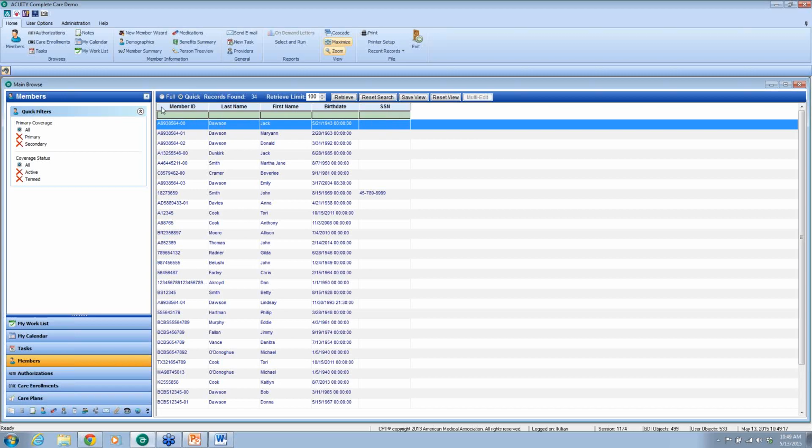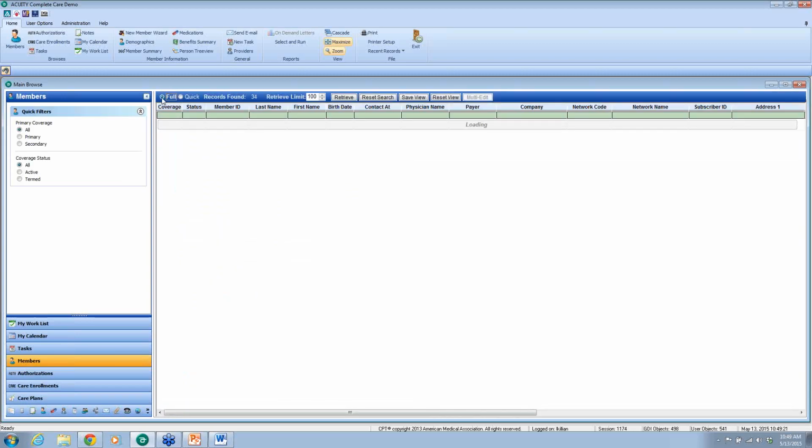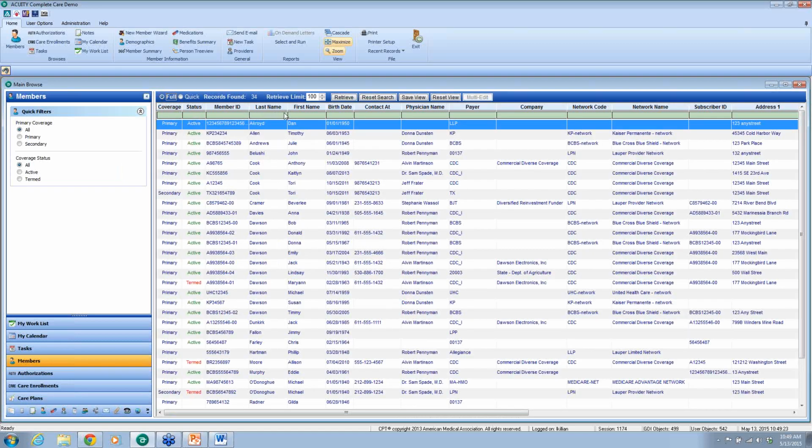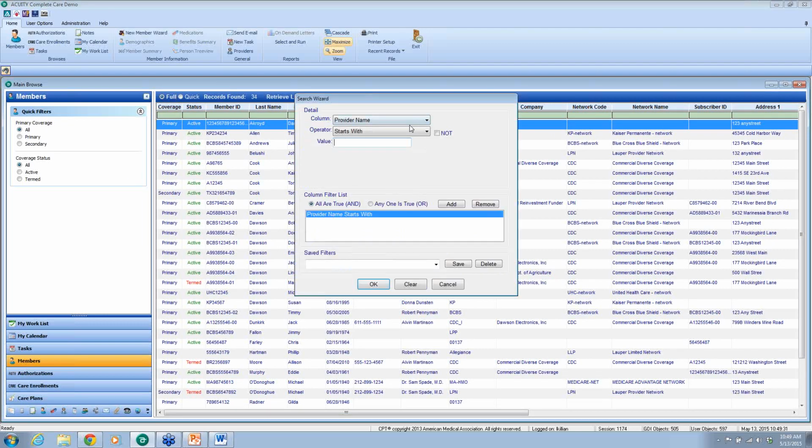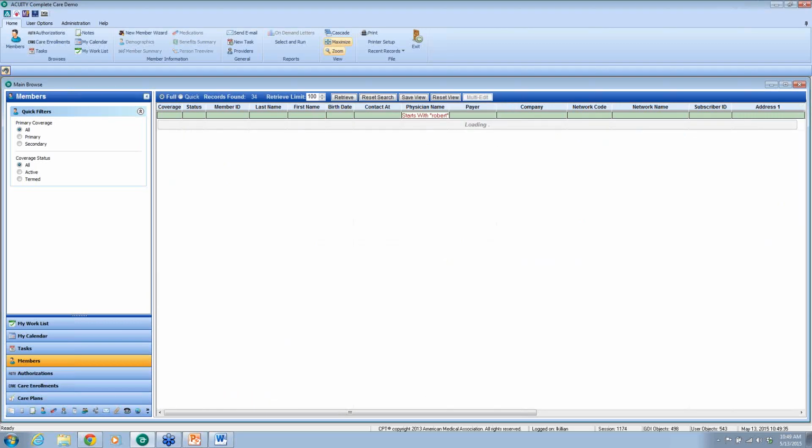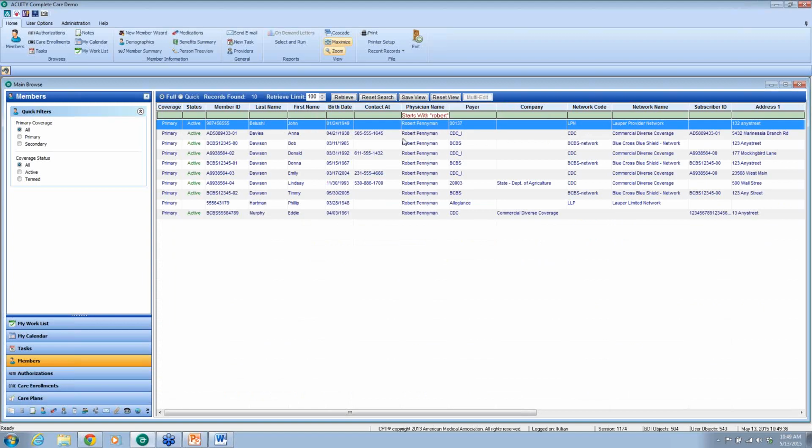But notice that full radio button next to the quick. If Linda selects full, we're going to see many, many more fields that are available now for searching. And in this case, she will again use the green search bar, click on physician name, and when she searches for Robert Pennyman, we see all of the members that have Robert Pennyman listed as their PCP in ACUITY.